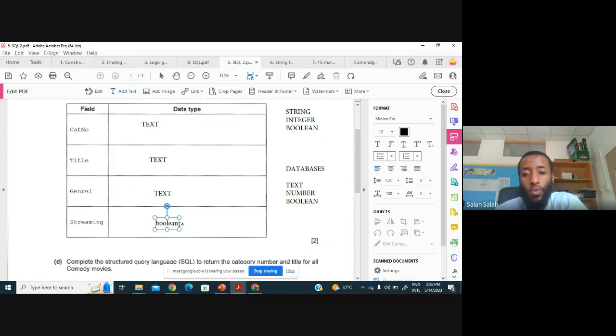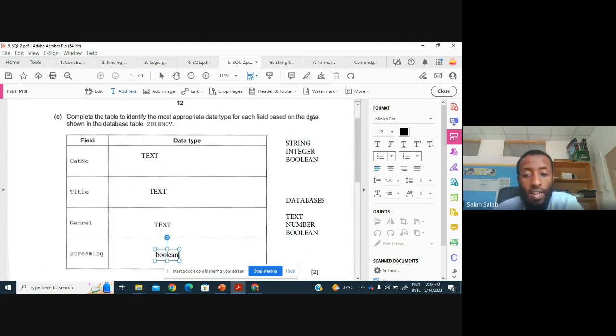Just bear that in mind. When you're programming, so the rest of the paper, you refer to the data types of string, integer, Boolean. But in just the database question, the data types are text, number, and Boolean also.